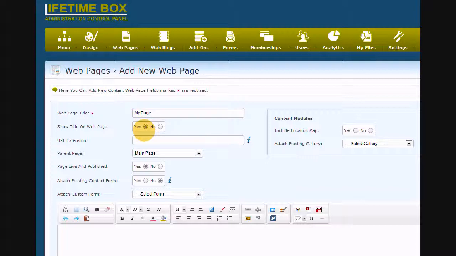URL extension creates your name after the .com in your URL. So let's say your website name is demo.lifetimebox.com and your extension is My Demo Page. Your full URL will be demo.lifetimebox.com/my-demo-page. So let's put here My Demo Page.